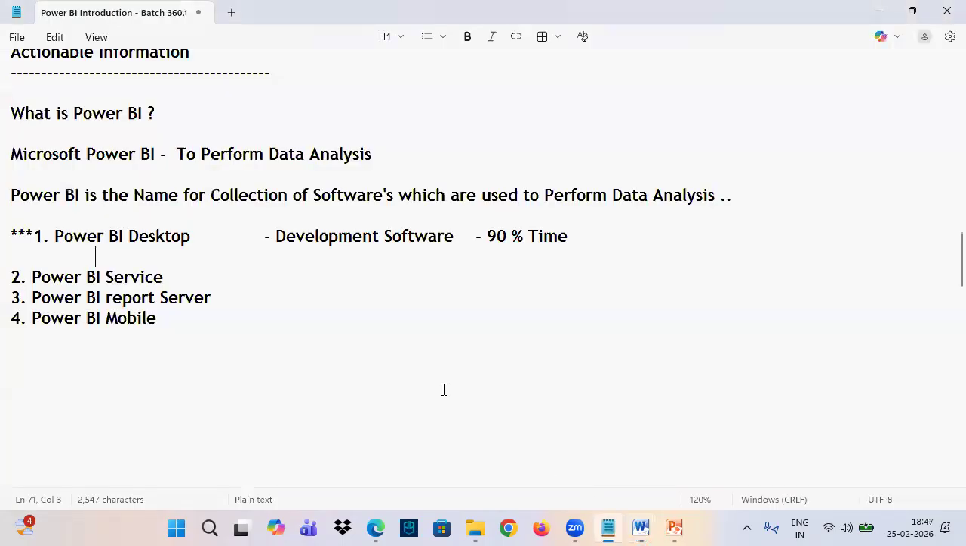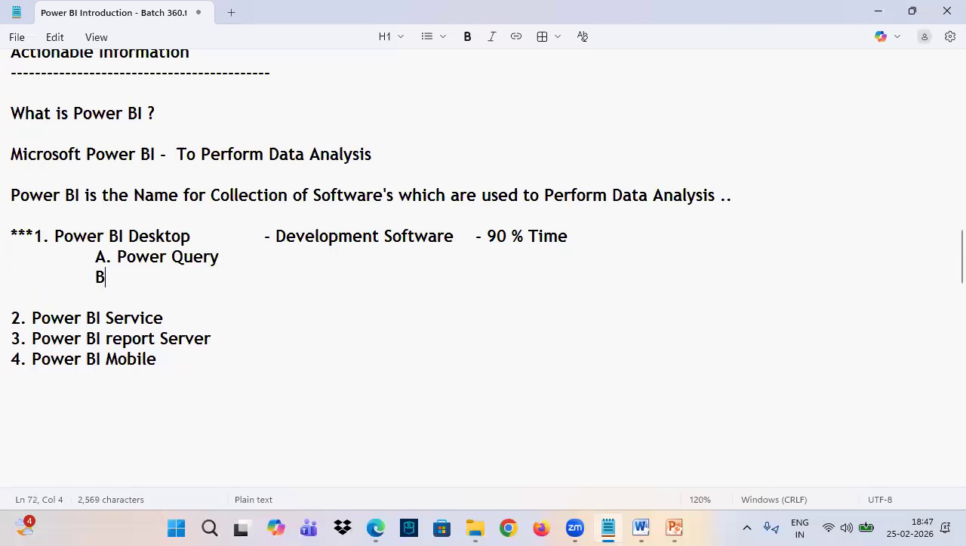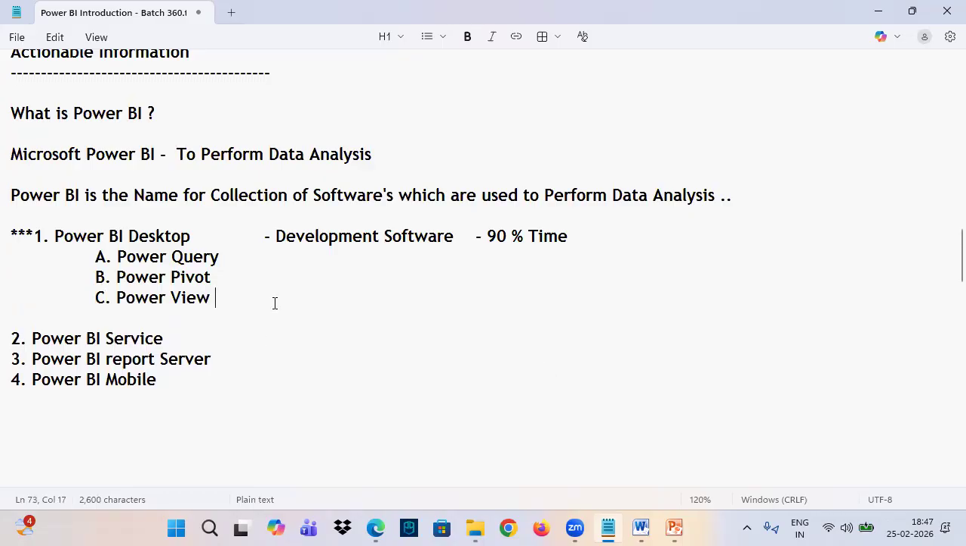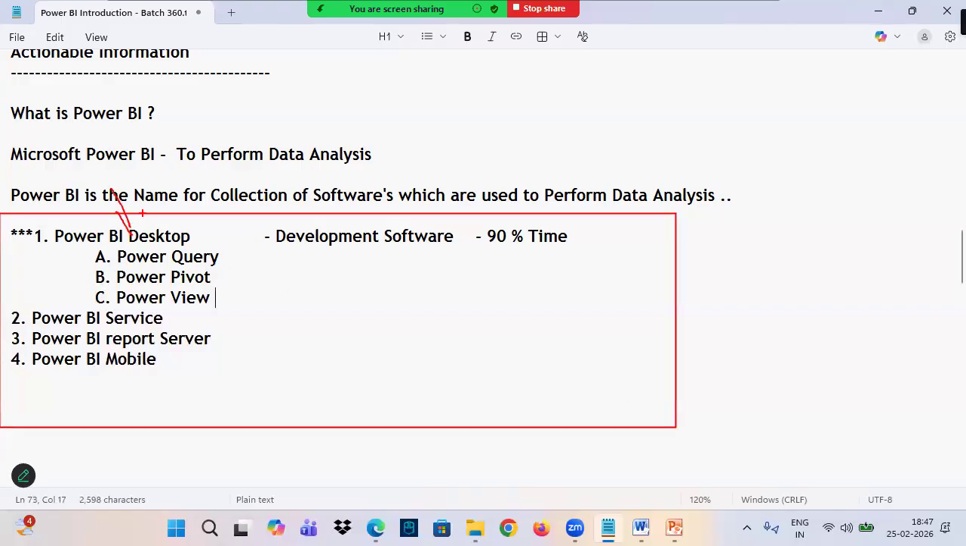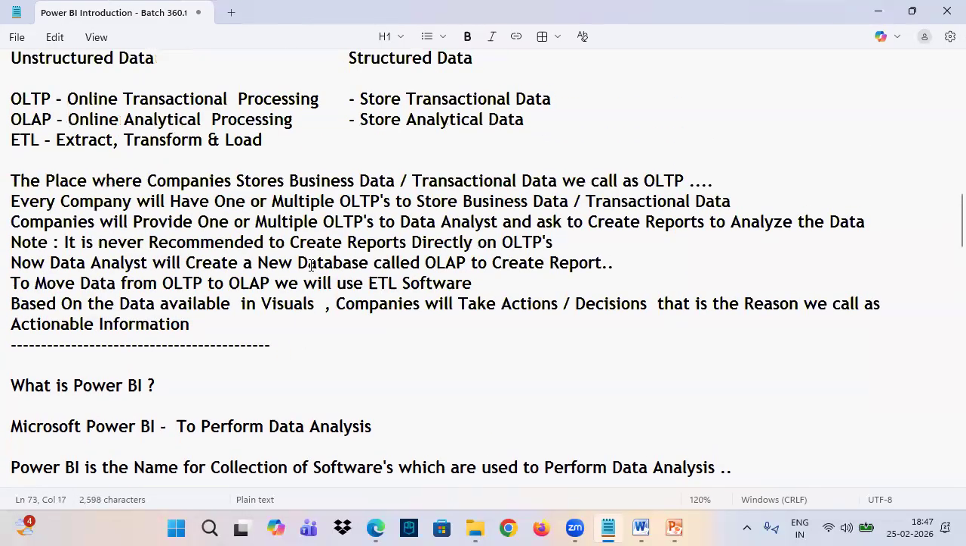Write that point. Power BI Desktop again contains 3 more softwares. What are the 3 more softwares you have? First one you have is Power Query. Second software we have is Power Pivot. Third software we have is Power View. These are the different softwares totally available. I just write all the softwares first here. We need to make use of all these softwares, and we need to perform this data analysis.